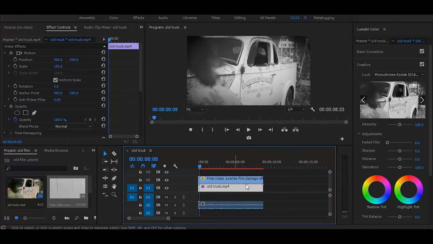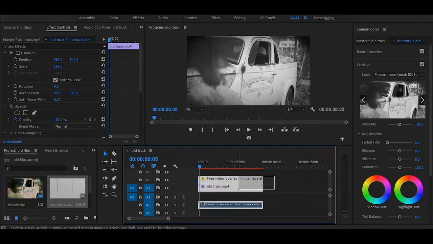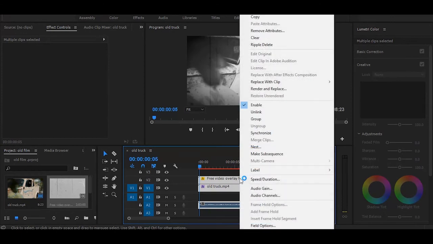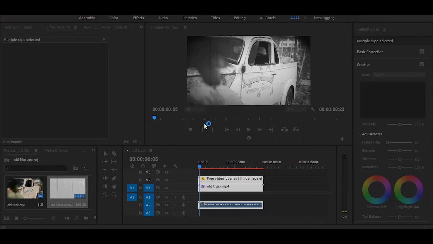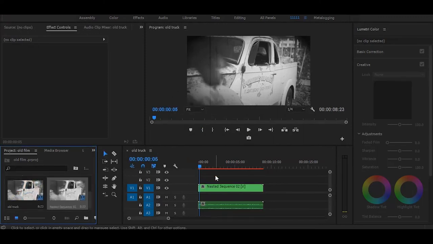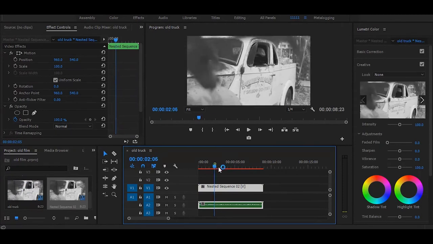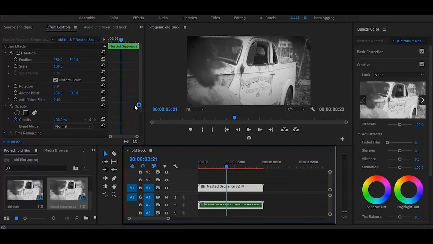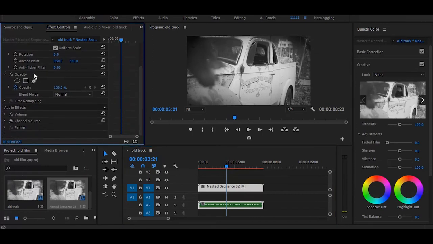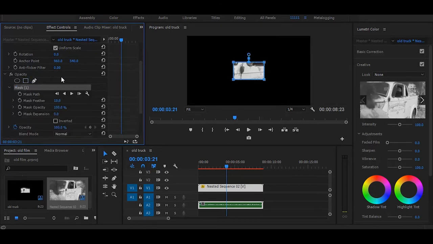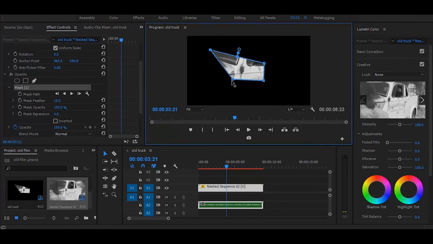Now select both clips and nest them. Next, go to the Effect Controls and create a rectangle mask. Like this.